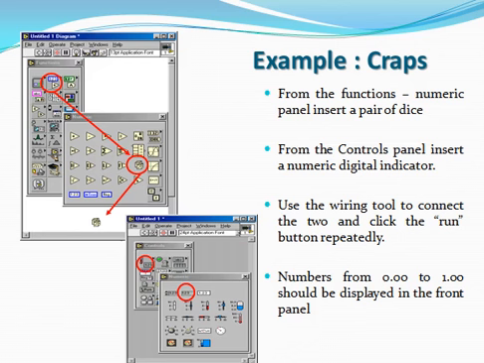For example, from the function numeric palette, insert the pair of dice. From the control panel, insert the numeric digital indicator. Use the wiring tool to connect the two and click the run button respectively. A number from 0.00 to 1.00 should be displayed in the front panel.